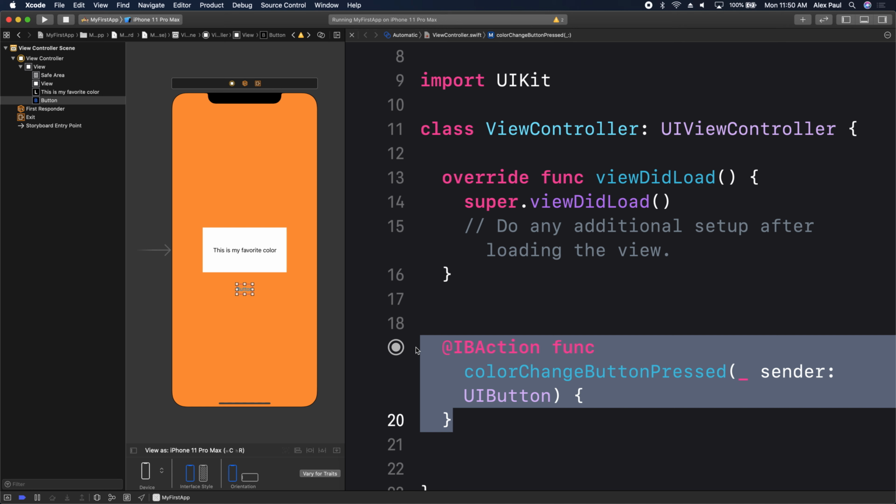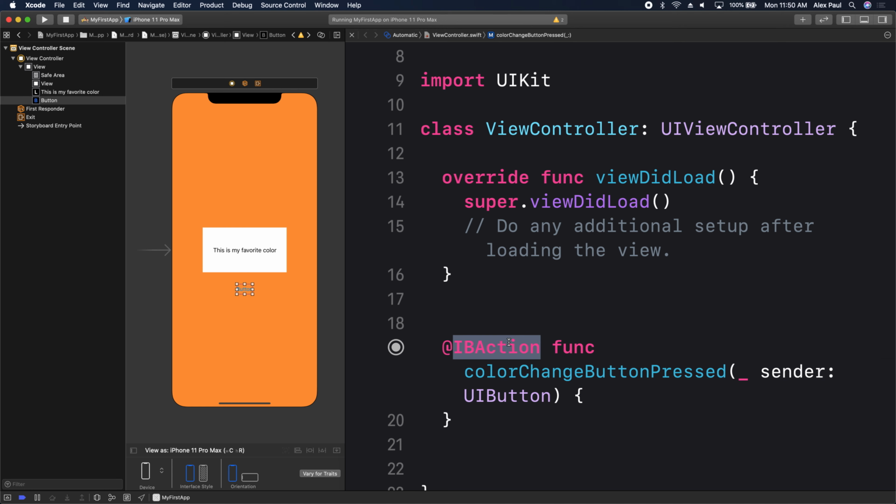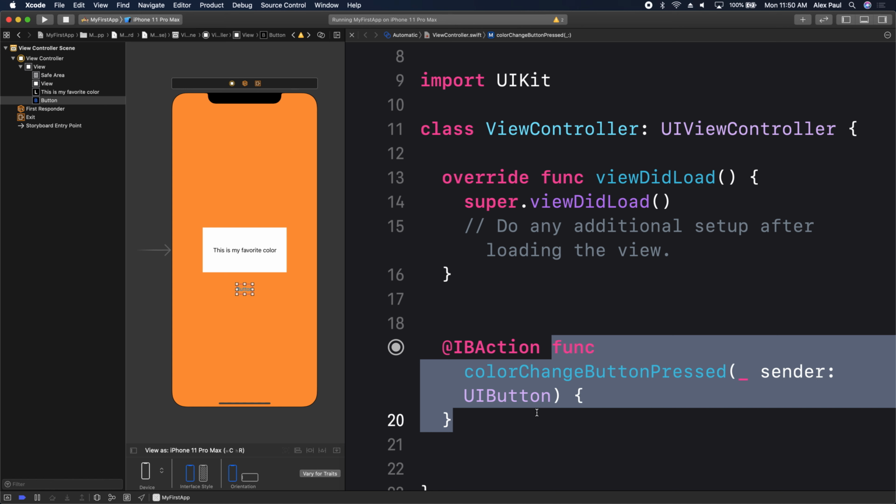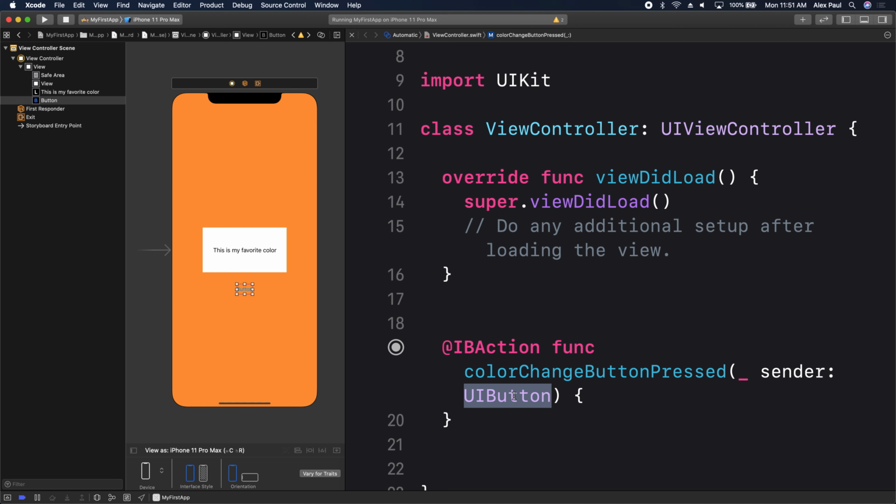Everybody with me? Okay. So here we have, forget about the IB action part for now, right? This basically is, we've seen this. This is a function. Everybody with me? It's another function. Okay? We've seen functions before. It has a parameter. The parameter argument is called sender. What is the type of sender? What's the data type of sender? It's a UI button. So far, so good, right? So that's the parameter that comes in. It makes sense. Our button got pressed, so it passes itself.